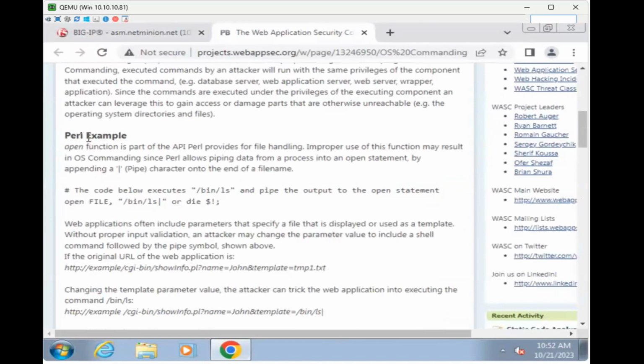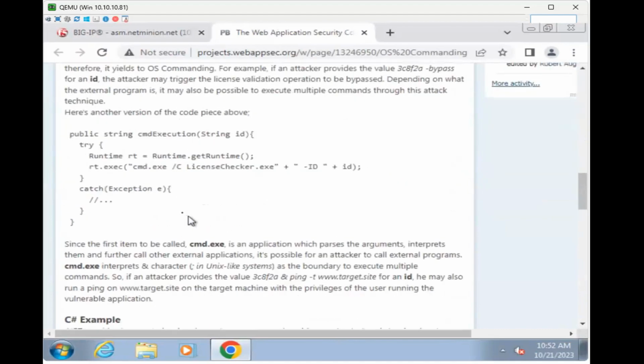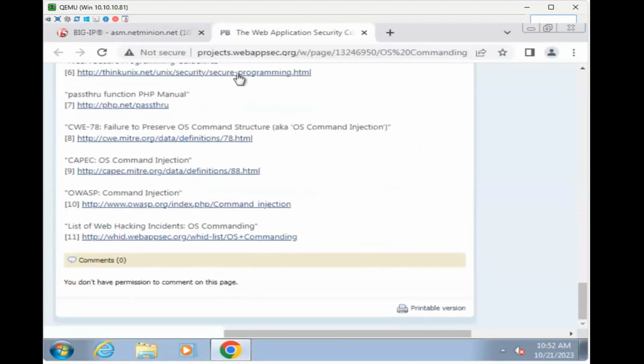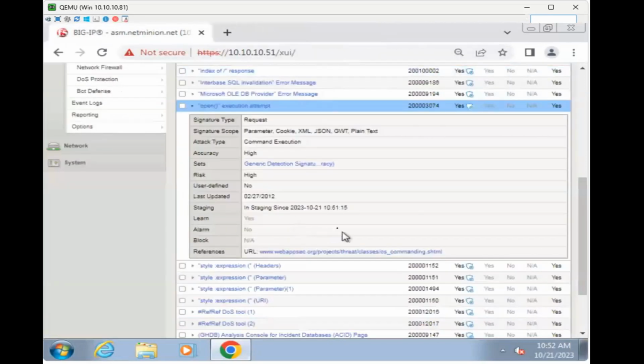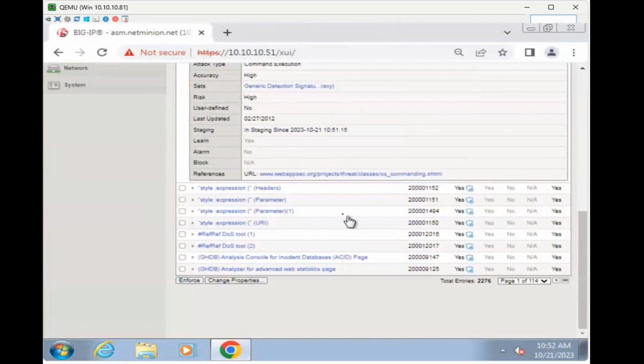What is OS commanding? What the Perl example? You should have some Java or these kinds of language experience. If you don't have, it's all right. You can just see how attack signature will work, and in the background your F5 team is taking care of the same. But here you can see there is something named set. Which set is this? Generic detection signature.